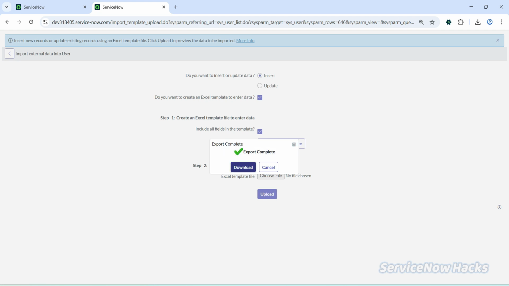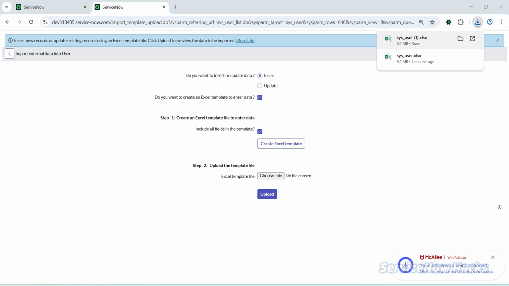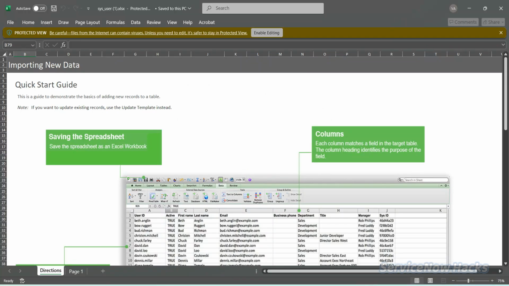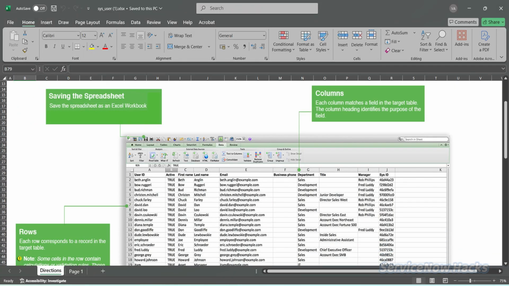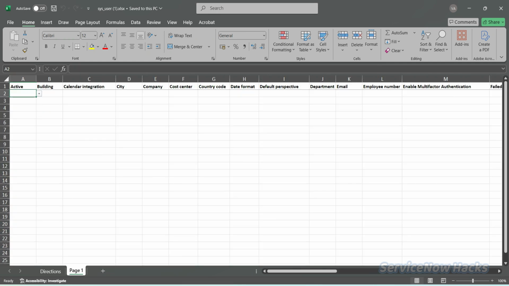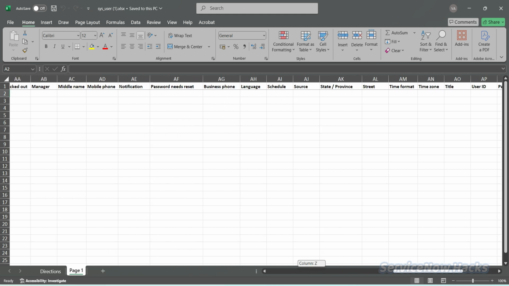Once it is completed, you just have to download this, and we'll wait for the download. So now this is downloaded. If you just open this Excel, it will show you what the fields are, everything. On page one, you can see all the fields which are available with respect to the user table.